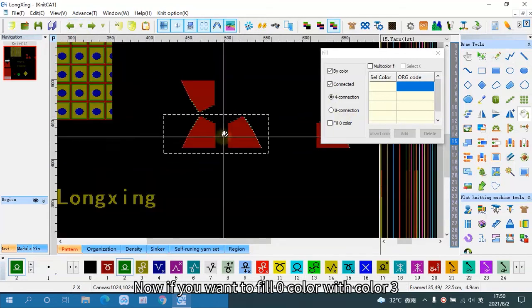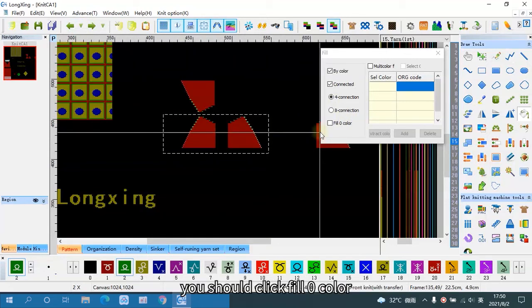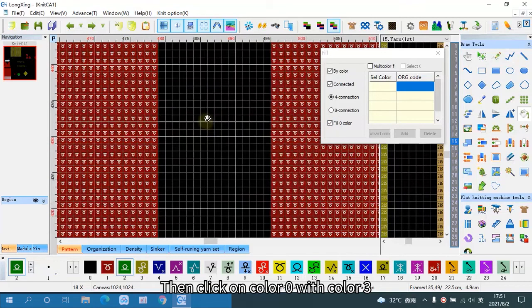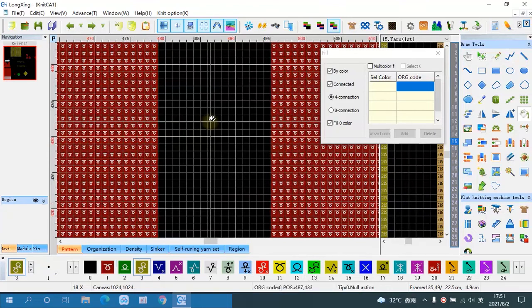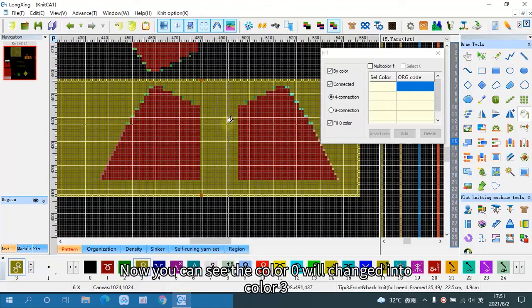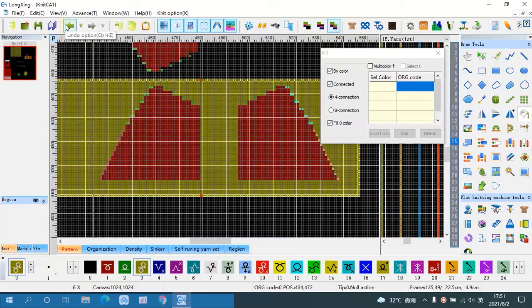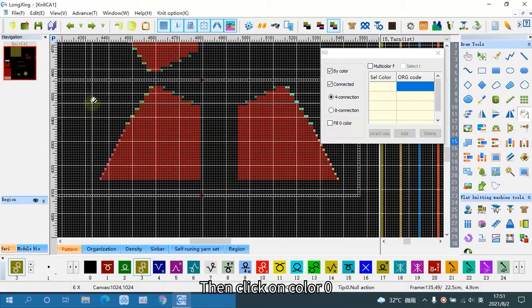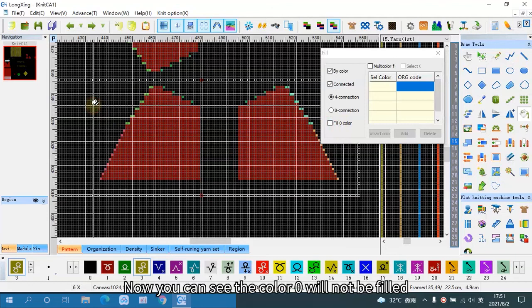Now if you want to fill zero color with color 3, you should click Fill zero color. Then click on zero color with color 3. Click. Now you can see the color 0 will change into color 3. Now if you do not select Fill zero color, then click on color 0. Now you can see the color 0 will not be filled.